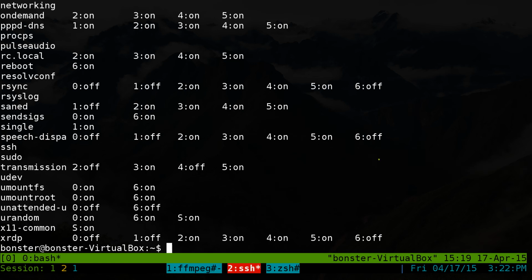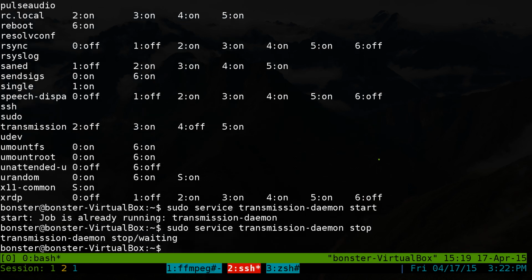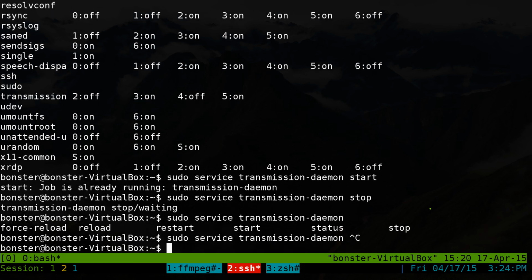If you want to start the service, you do sudo service transmission-daemon, and then you can do start, and that will start the service. Or if you want to stop it, you can stop it. Now this would have been great if they had a disable option, but they really don't. All the options they have are just force-reload, reload, restart, start, status, and stop. But that does not disable it when you reboot. So that's why we're using this other program, because the other one does not disable it.